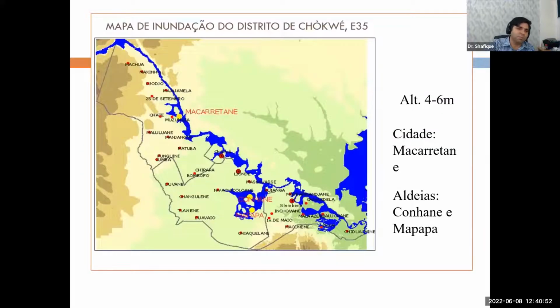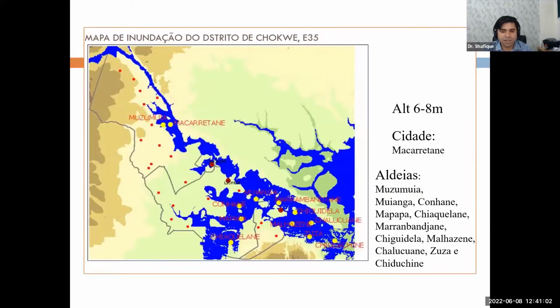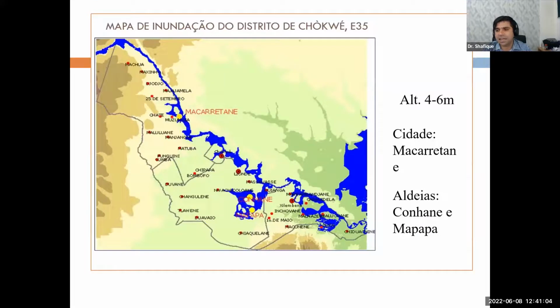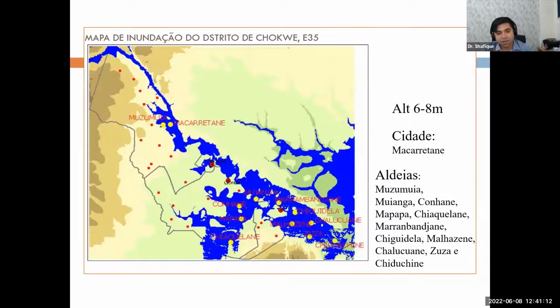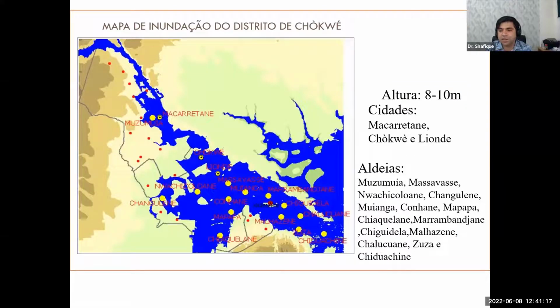So this kind of map shows what areas can be affected by floods if a big event happens. See that, if the flood height is 4 to 6 meters, this would be the impact. If the flood height is from 6 to 8 meters, look at the impact, it would be higher. And if the flood height is 10 meters, the impact would be even higher, right? So this shows how the flood impact can be mapped if you have the flood model.